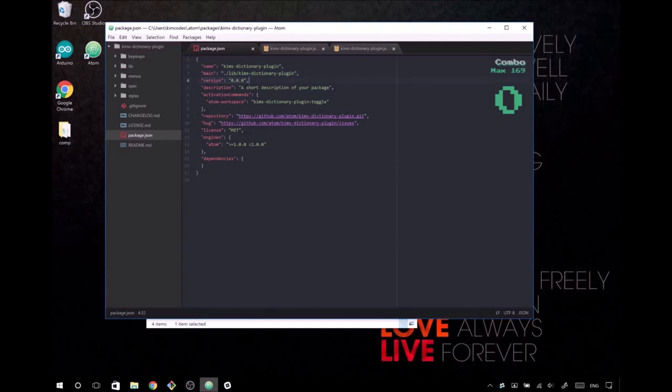Version is going to be the version number of our plugin. It follows the convention: major, minor, and then bug version. Description is just to let others know what our package does. Activation commands is what's going to get called when your package is activated. In our case, we're going to call the toggle.